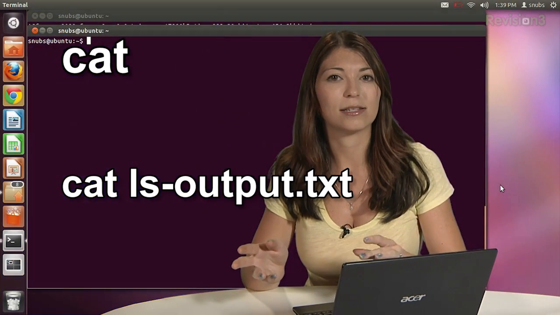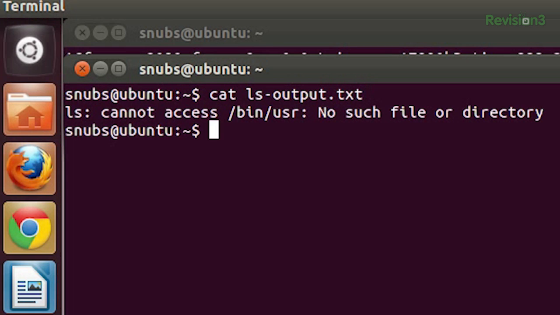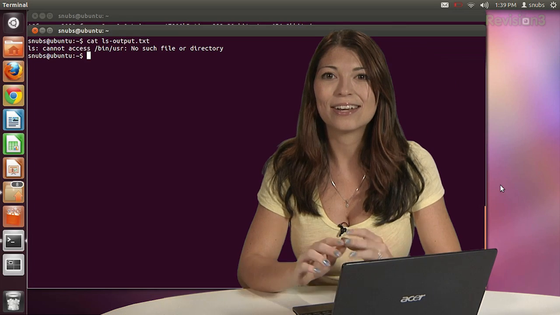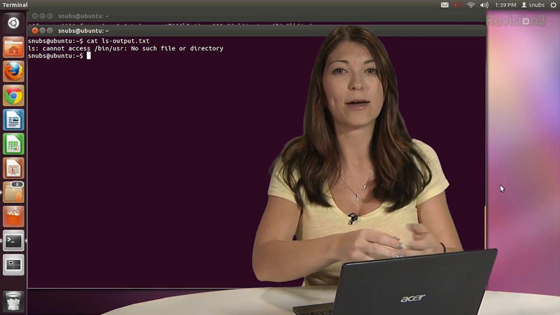So if I typed cat ls-output.txt, this will list the contents of that file to me. So I'll try that, cat ls-output.txt, which I saved since my last HakTip. And it gives me the text of that ls output text file. Ls cannot access, no such file or directory. All of that is written inside that text file. Nice.